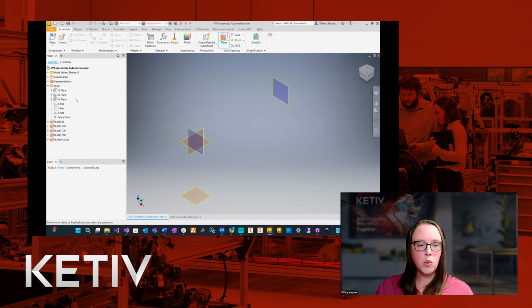And then the last one is going to also be the XZ plane. We're going to drag it a little bit further that way and rename it plane gate in. So those are going to be our primary work planes. We're going to create a few more later, but these are going to be the ones that are primarily driving a lot of the equipment that we're going to put into this assembly.